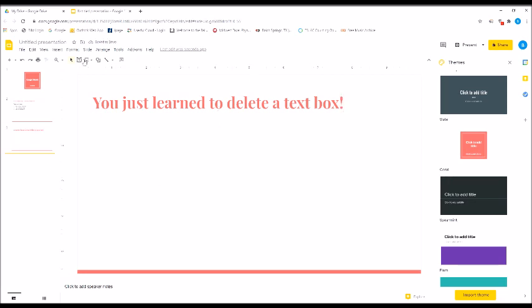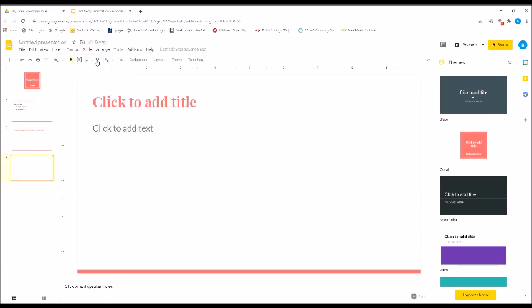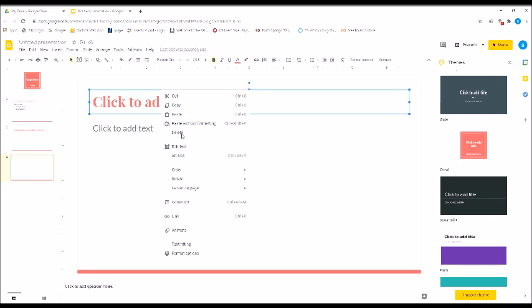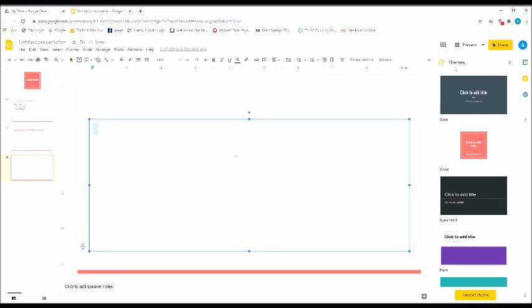Alright, and then we'll create a new slide, and we'll delete this one. Again, it's not going to let me delete it so long as the cursor is blinking and it's allowing me to type in it. So clicking on it, right click, and I'm going to delete that one.